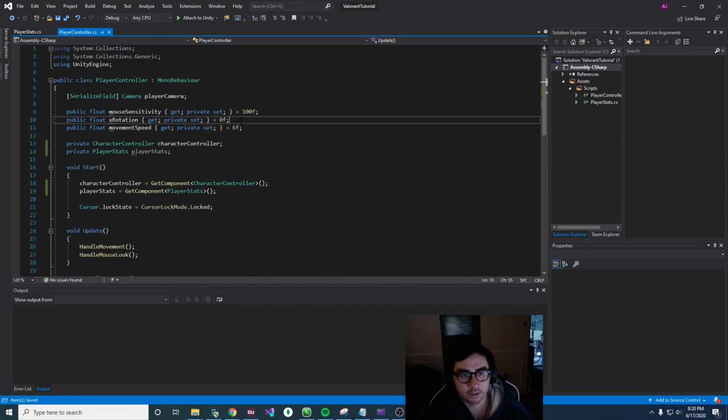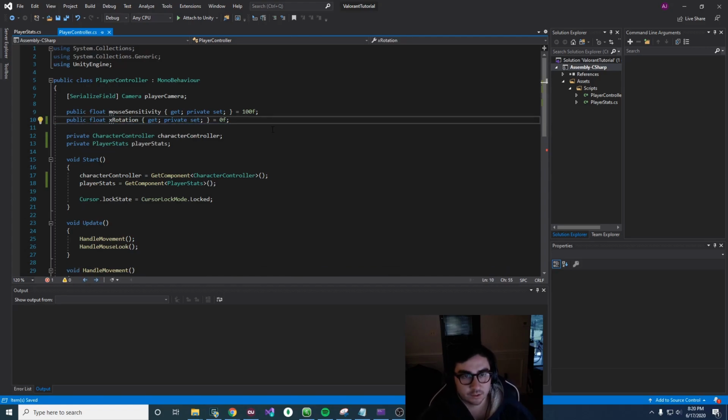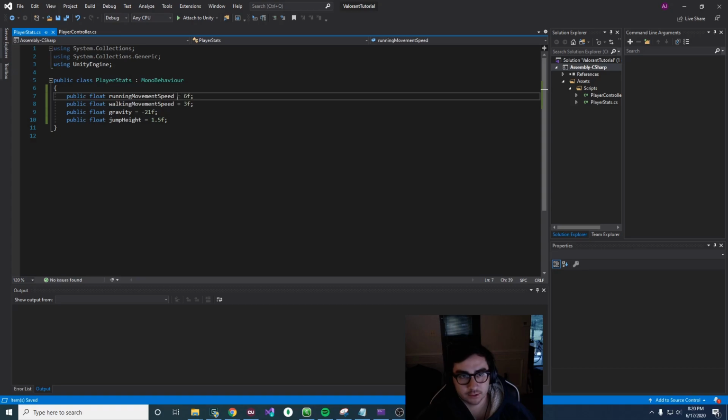And we can get rid of this movement speed right here. Movement speed. And another thing, let's go back to our player stats. Let's just change these guys to get private set. I just do this because I don't want them to show up as a field in the editor. I mean, if you like them in the editor, I don't.